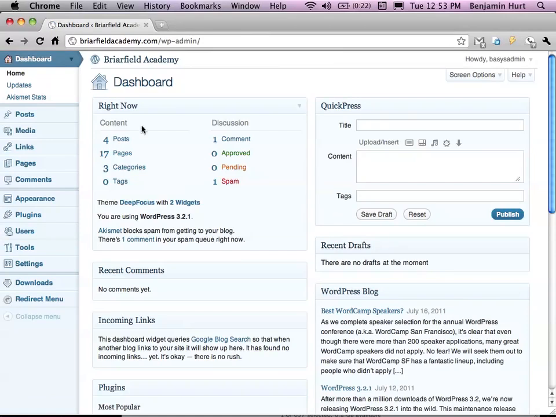Now the dashboard can give you some information about what's going on and how much you've got on your website and whether or not you've gotten spam. You can see we've got one spam here. We're going to deal with that later. Probably you'll never have to deal with it because whenever it catches it, it's gone.